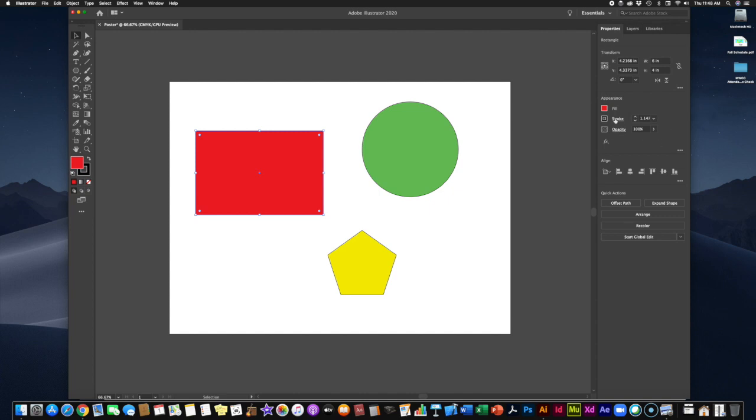Now the next section is appearance, right? We got fill. So if I click on that, it gives me my swatch palette. So I can change the color of the actual rectangle if I want to.